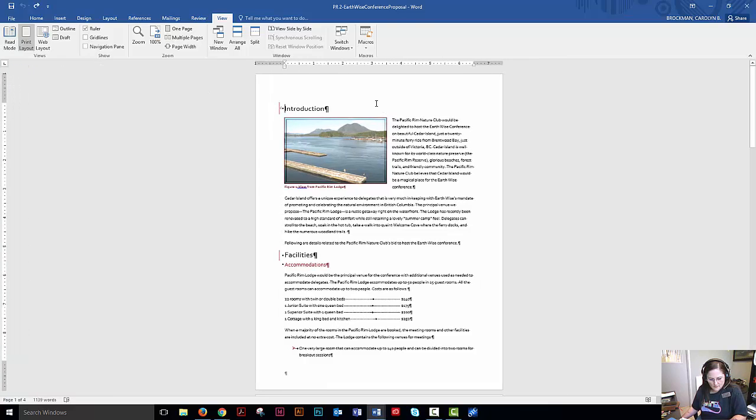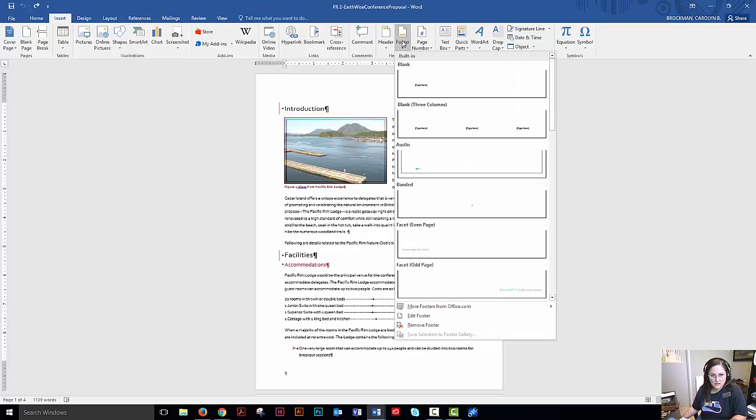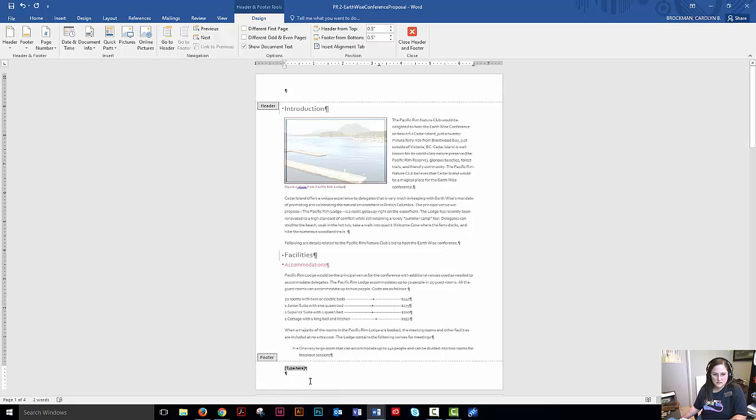Okay, we're going to go up and click the Insert tab. We're going to click the Footer option button here, and then in the Header and Footer group, that's where we were. We're going to click Blank, it's the top one. Now when we're in here, it took us to the footer.